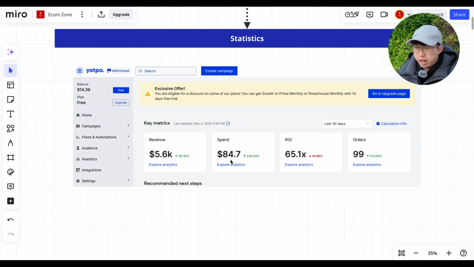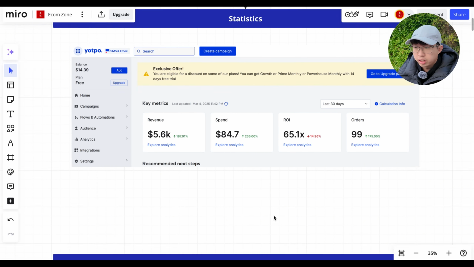So you can see here, I've spent $84 in the last 30 days, and I've generated over 5.6k in revenue. That's a 65x ROI, guys. You know how insane that is? It's ridiculous.